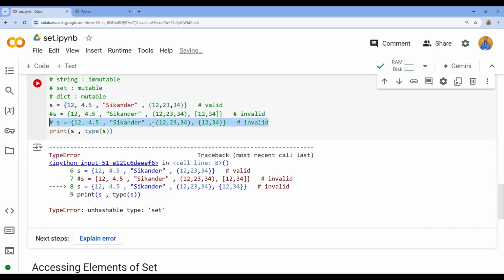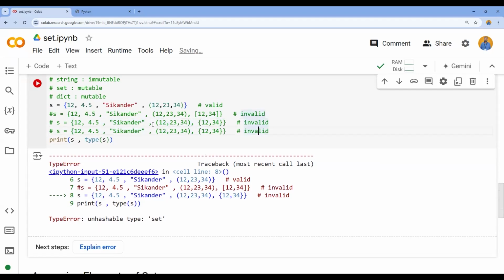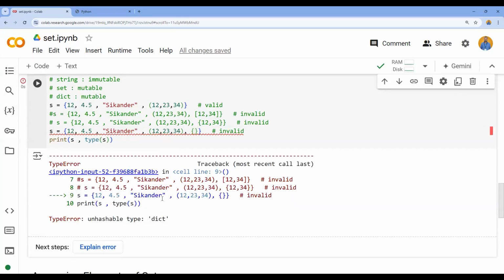We are yet to study dictionaries, but we accidentally saw how we ended up creating an empty dictionary. On the same lines, I'd like to create an empty dictionary here, and you can observe that it says unhashable type dictionary. The reason they were not allowed is because a list, a set and a dictionary are mutable. So we learned that we cannot place mutable elements as an element of a set.